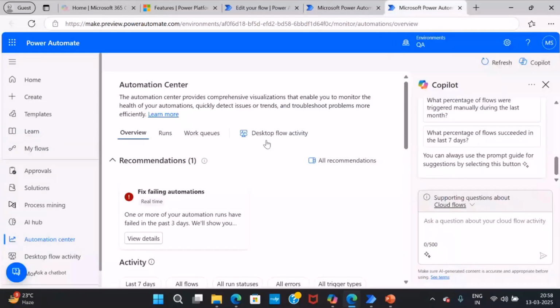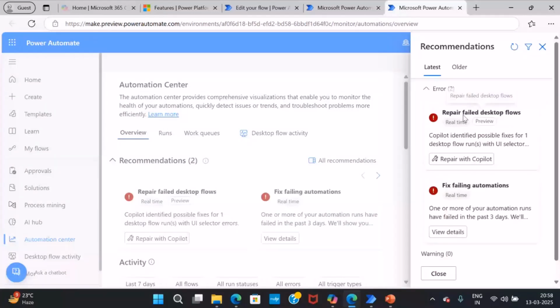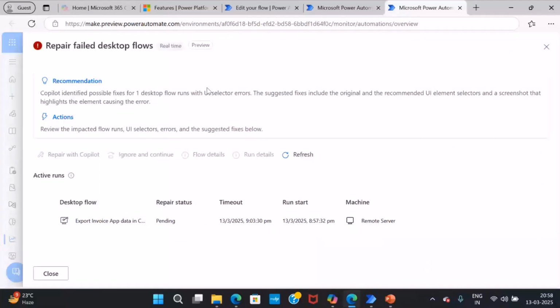So this is not the latest one. Let me refresh it. Yes, so we have this error, repair failed desktop flow. Let me click repair with Copilot. You can see it is a real-time notification, and it recommends that it has found one invalid UI selector or UI element during automation, and it also gave an action to correct that UI element, and it also suggests a UI element to select from.